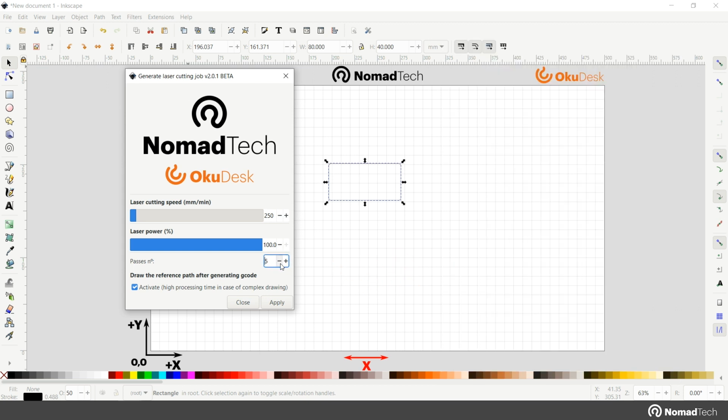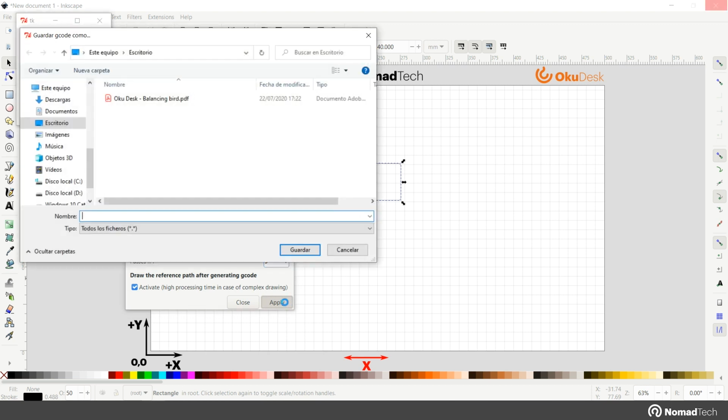On this window, we need to insert the number of passes needed to cut the material. If you want to check the reference path, keep this option selected. This will allow you to see the path the laser beam will follow when cutting the material. Click Apply. Name your file and save it wherever you want.